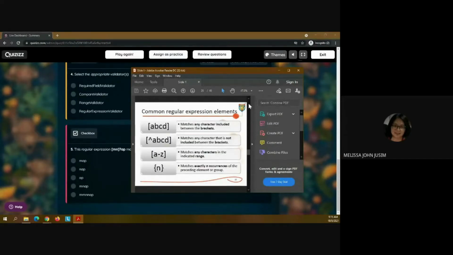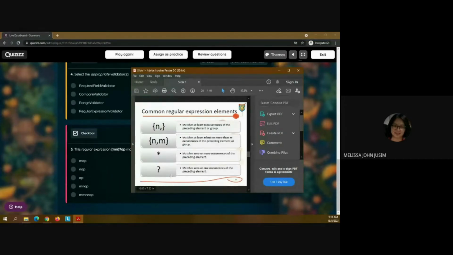Okay, and then as for the one in the bracket, it means any character. Matches any character included between the brackets. So for this example, it can be either A, okay, or B, or C, or D. So ours is M or N. But then if there is a dash or hyphen, it means matches any characters in this particular range, but there is no hyphen. So in this case, it's either M or N, and then what the question mark means already, 0 or 1.